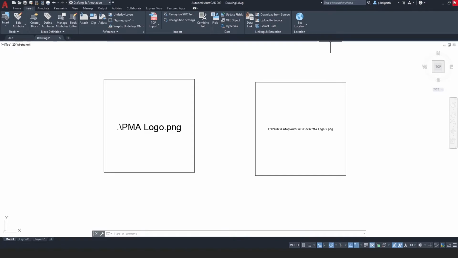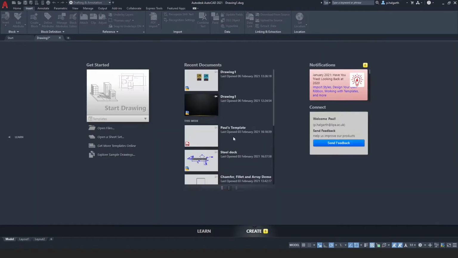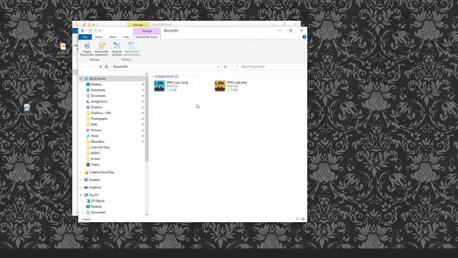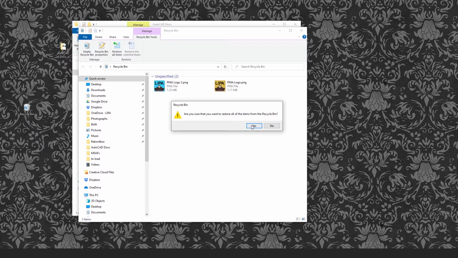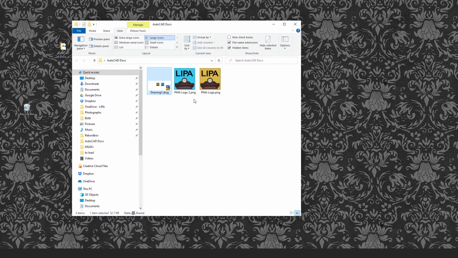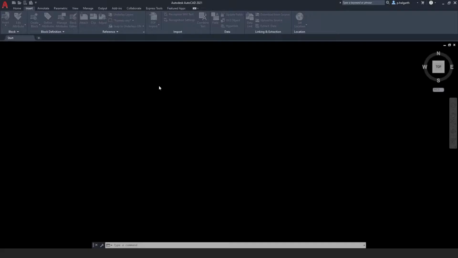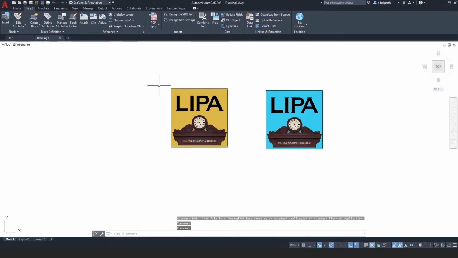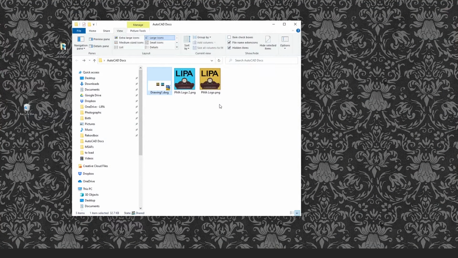Okay, and just to complete this and show that it will actually return, I'm going to go to my recycle bin. I'm just going to restore everything, restore all items, and there you go, back into this folder. And now if I try and open this file one more time, you can see that they're back. So the solution to this is to save them as relative paths and to send everything in one folder.